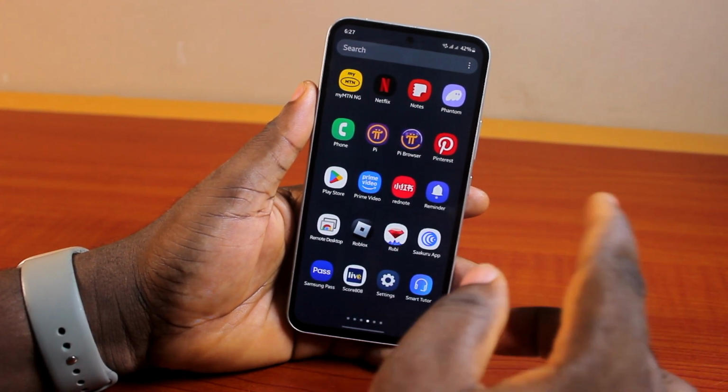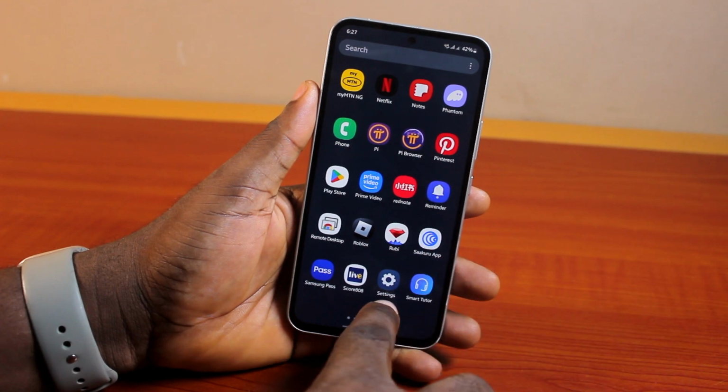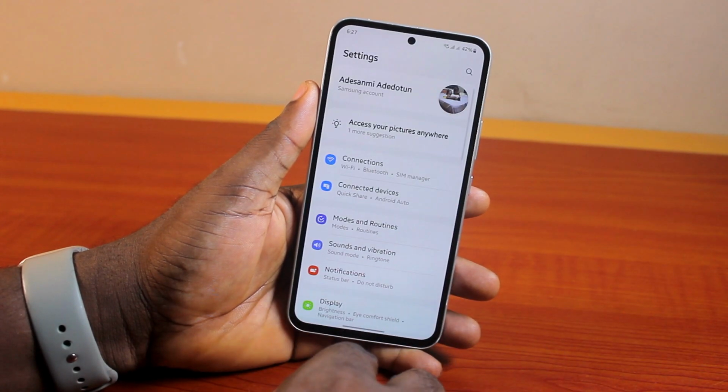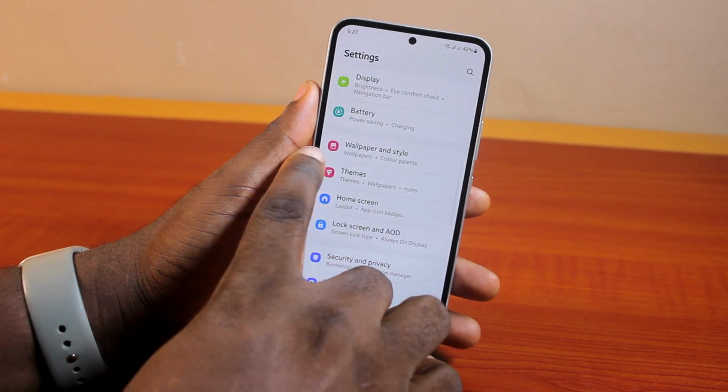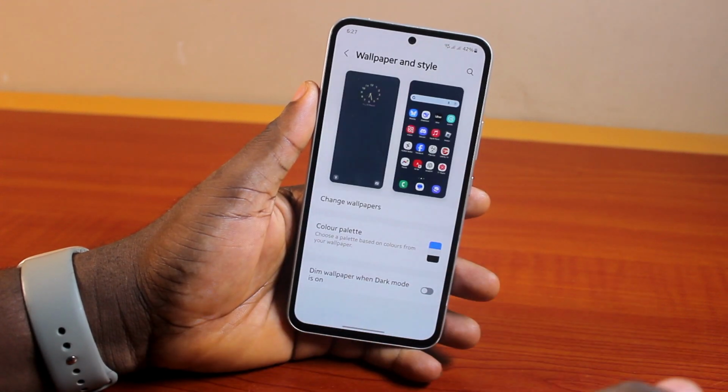Now to change from analog to digital on lock screen Samsung Galaxy A54, or change from digital to analog or vice versa, all you need to do is go ahead and open the settings application. On the settings page, scroll down, just keep scrolling until you get to wallpaper and styles, then click on that.